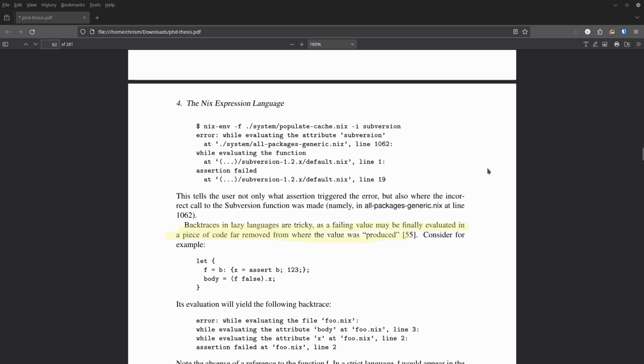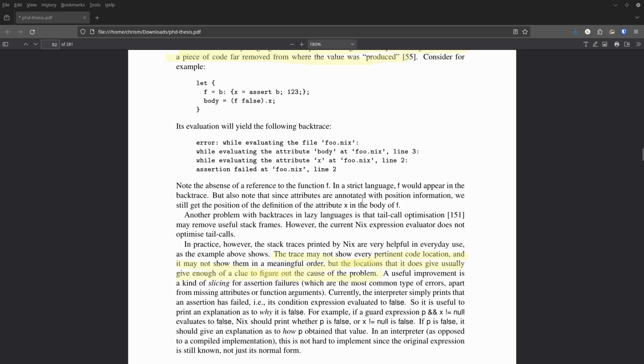It says backtraces in a lazy language are tricky, as a failing value may be finally evaluated in a piece of code far removed from where the value was produced. Yeah, if you've been using Nix for a while, you know this is true. Because things are evaluated lazily, it's hard to provide anything in a human consumable order, and it also might seem to skip frames. And he just sort of throws up his hands down here. He says the trace may not show every pertinent code location, and it may not show them in equal order, but the locations that it does give usually give enough of a clue to figure out the cause of the problem. So he's saying, yeah, it sucks, it's terrible. There's nothing I can do about it.